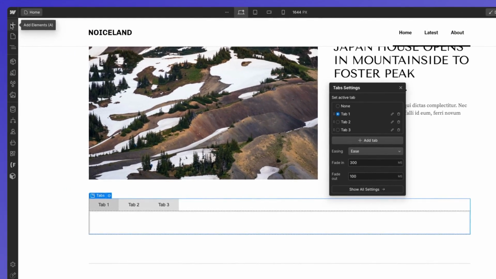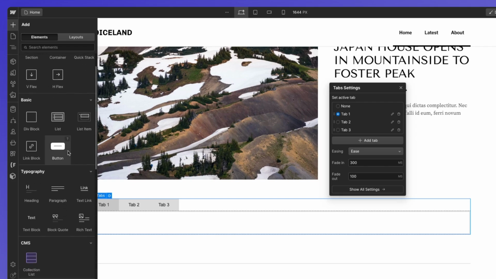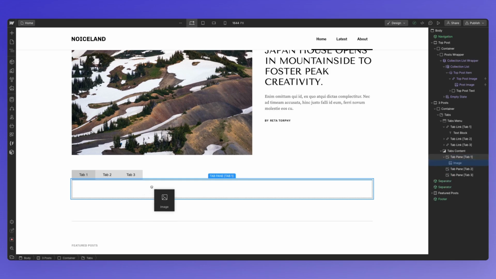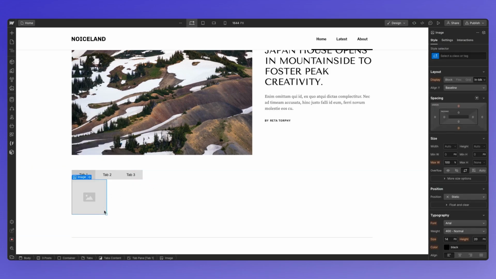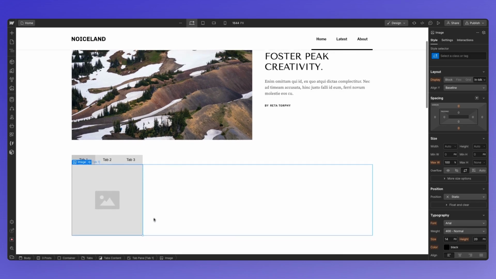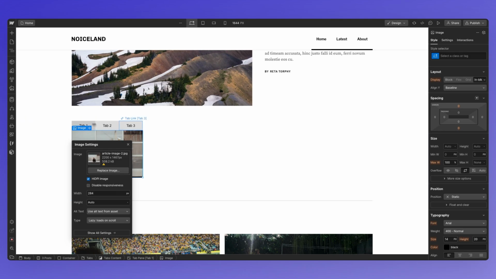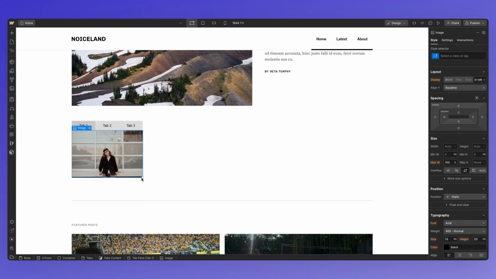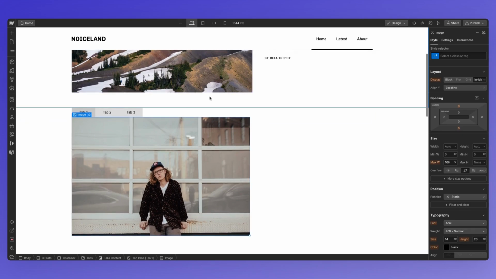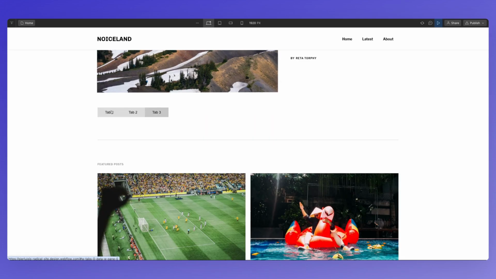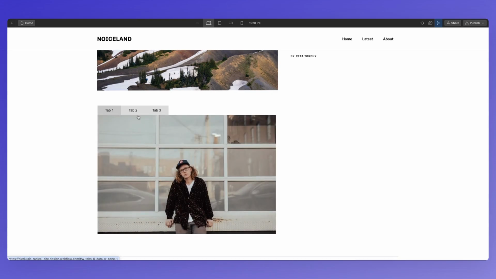So actually, let's just do that. I'm going to add an image here. I'm simply going to drag and drop it. And as you can see, we have our nice image panel. And I'm going to simply select an image that we have over here. So that's that, and now what we're going to do is click play, and you can see how if we go back to the first tab, you're going to be able to see that image.